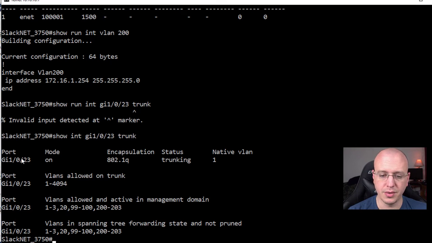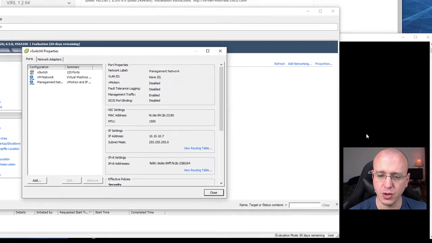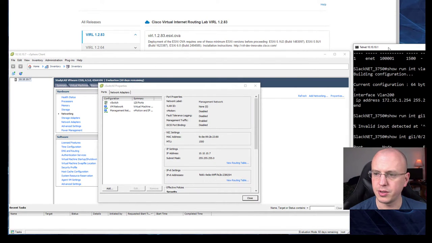Native VLAN is one. I don't know if they teach ISL anymore in CCNA, but basically in this case, in regard to 802.1Q, that just means that's the untagged, which you can see here, VLAN none is untagged for this virtual switch. So what we want to do, I'll scooch this over here.